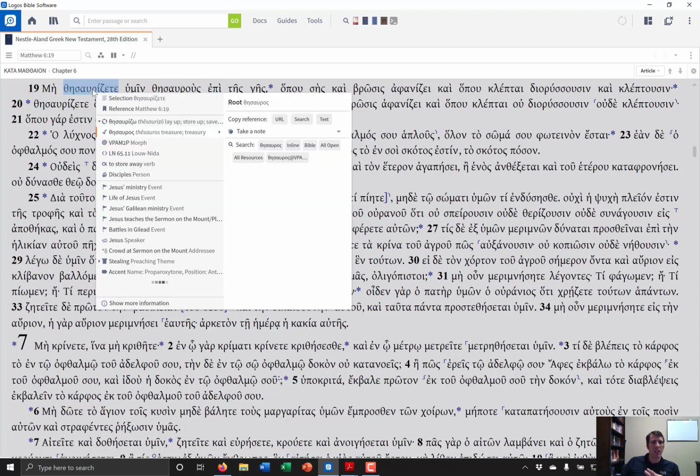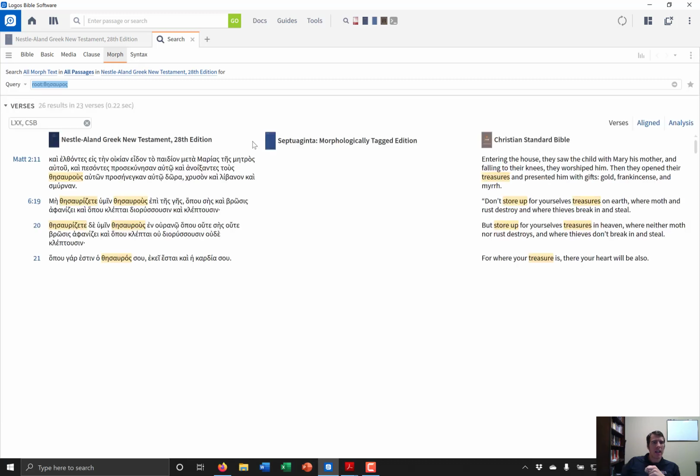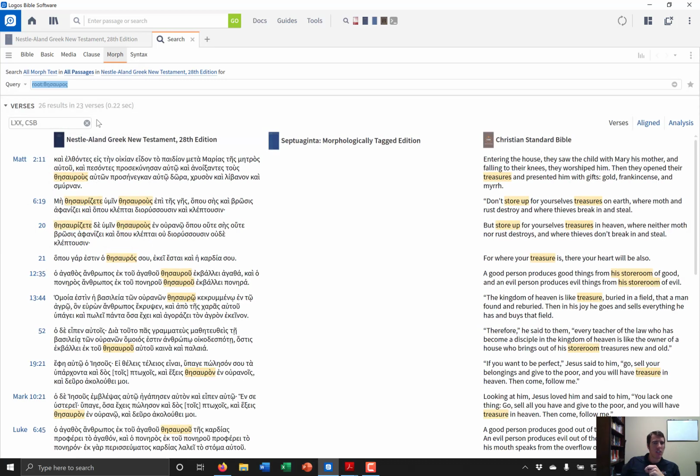So let's say we, again, do our right click. Remember, we have the same perspective here. We can either look at the verbal form, thesaurizo, or we can look up the whole root, thesauros, which I'm going to go ahead and do. We're going to select that and then run our search. And notice we have 26 results in 23 verses. Obviously, nothing's going to show up in the Septuagint because this is the New Testament that we're dealing with.